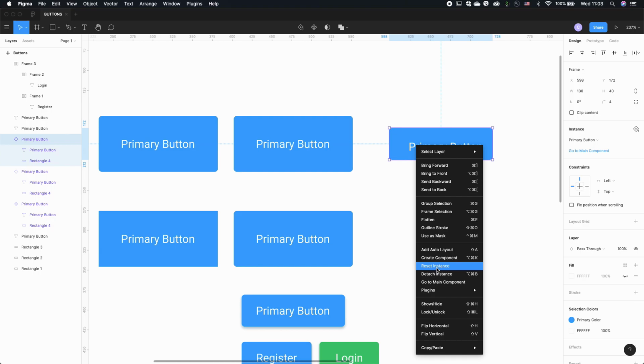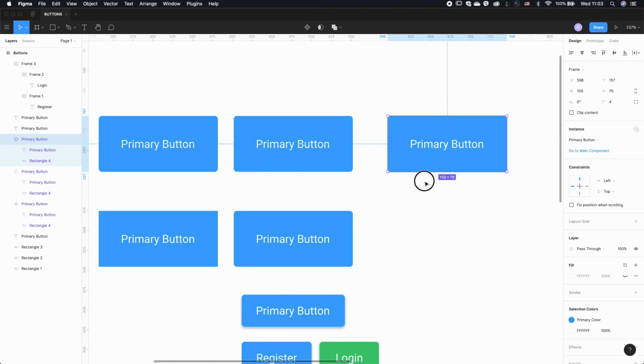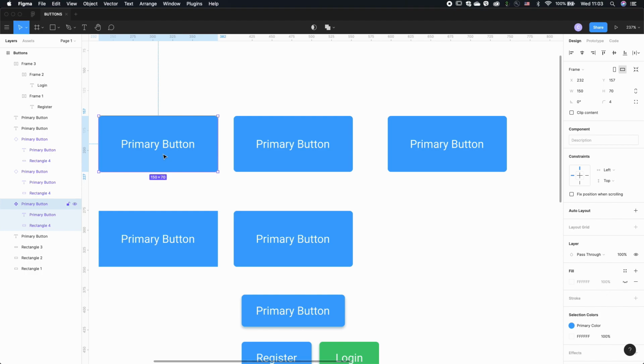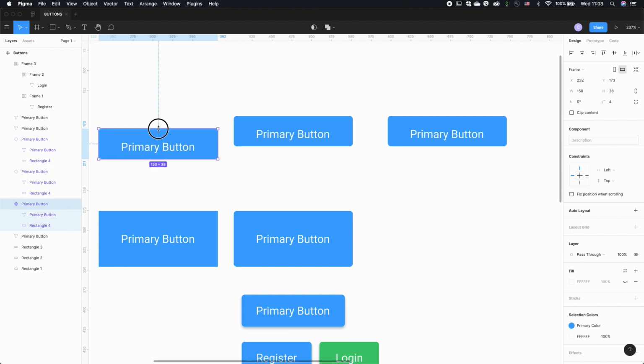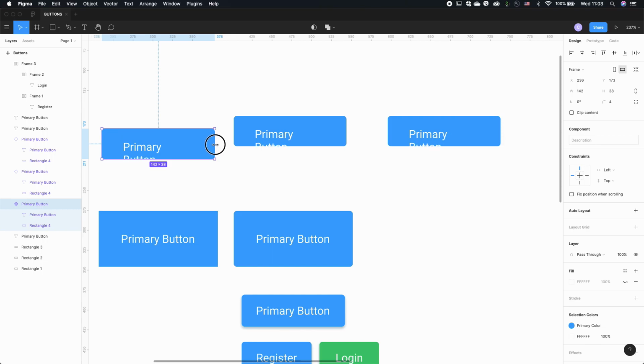If you click on reset, it goes back to the original design, so don't worry even if you mess up. What you have to do is go to the original primary button here, and make sure you always do the changes here rather than individually managing them. But you can do that if you want to make it a separate button. In this case, let's just adjust the size here, and you can see it applies everywhere in real time. So this is very good.